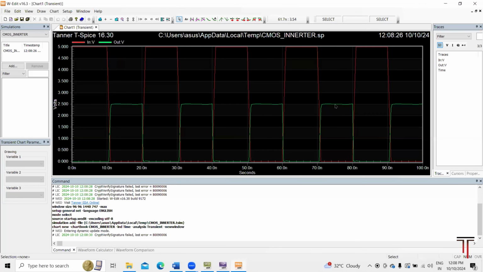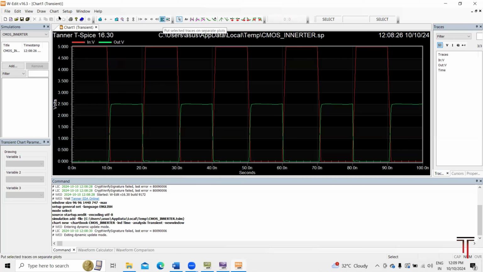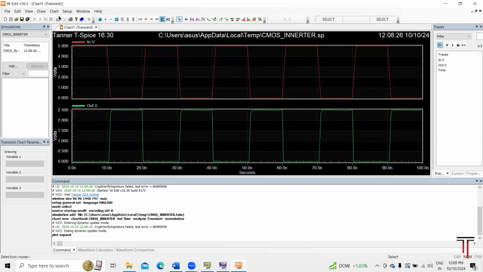Here the waveforms will be opened in the W edit. If you observe, the input and outputs are combined. If you want to separate them, you can select the option here: put selected traces on separate plots. Just select this option. Now my input and output waveforms are separated.